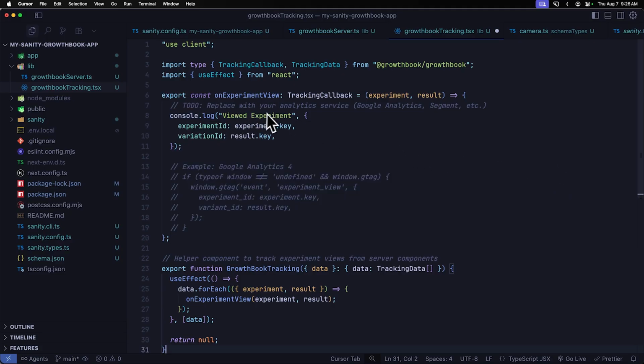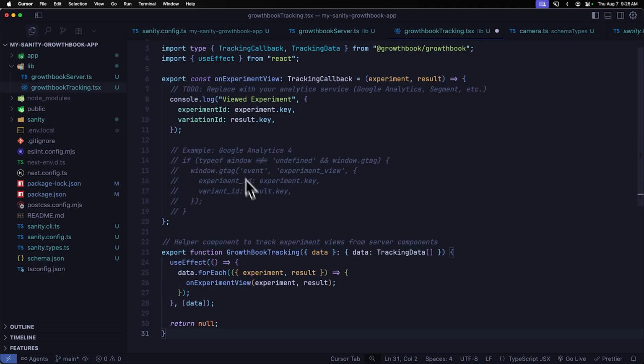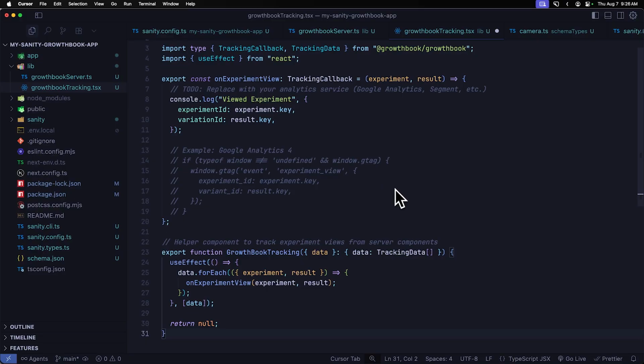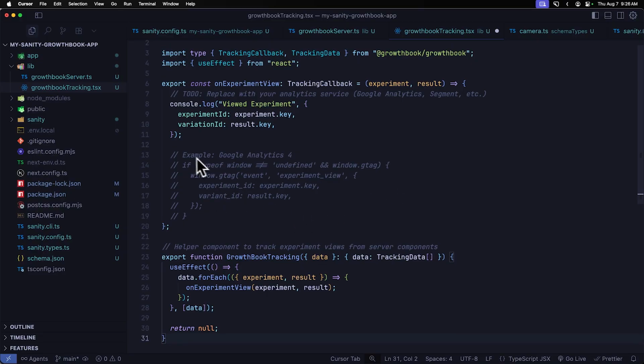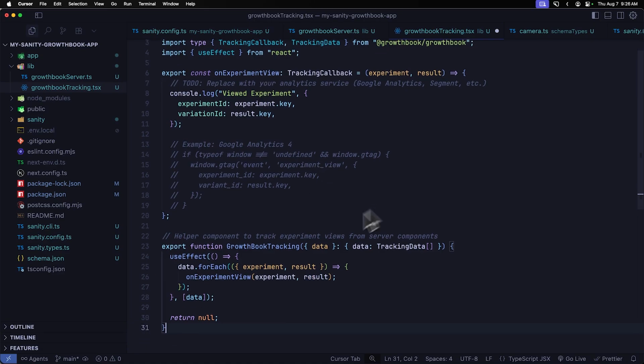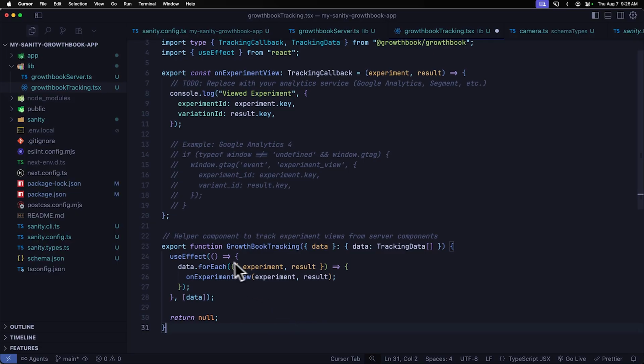So you'll see that it logs the viewed experiment with the experiment key and a result key. But what you'd want to put in here, and there's an example, is if you're using Google Analytics or Segment or whatever kind of event tracking you're using, you can set that up so that it sends the event that the user saw this variation or that variation, the control or the variant. And then down here it exports this GrowthBook tracking, which we're going to add to our page in a moment.